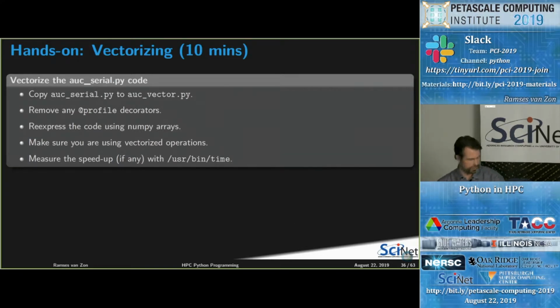So we're going to try this. This is going to be the second hands-on. We're going to take about 10 minutes to try and take our serial AUC code, remove any decorators, and try to see if you can come up with a way to do this with whole NumPy arrays. There's a for loop in there. We already saw the for loop was a little expensive. Let's see what we can do to improve this. Make sure you use whole vector operations. And measure the speedup with the time command, or if it doesn't find the time command, although it's fine on Cori, /usr/bin/time.